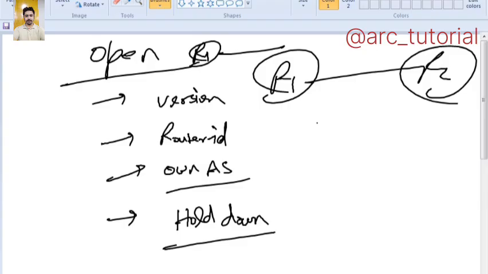Now, whenever R2 sends its own open message to R1, it will specify its own AS. At that moment, R1 will compare the AS which came in the open packet with the AS you configured in the neighbor command. If they are mismatched, then of course it will show you that your peer is in the wrong AS. I hope you people are getting my point. So all these things are there.